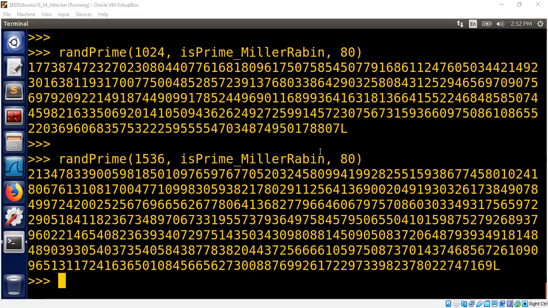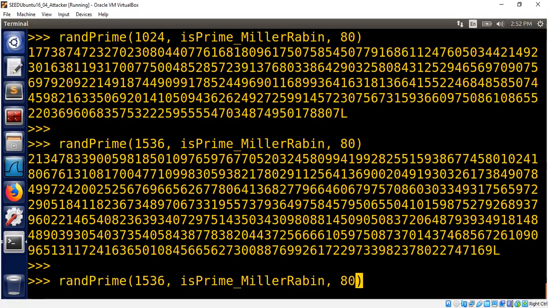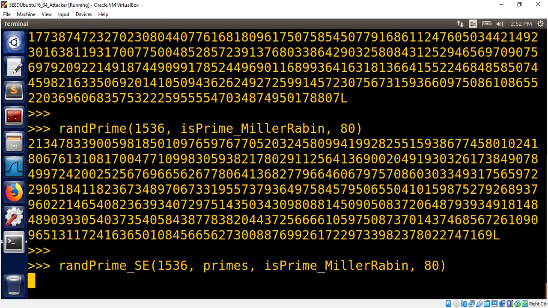Okay, it took some time. Now let's look at the same algorithm, but we will combine it with Sieve of Eratosthenes first. Okay, and we need to pass the list of primes that we got from Sieve of Eratosthenes. It's slightly faster when we combine it with Miller-Rabin and the Sieve of Eratosthenes.